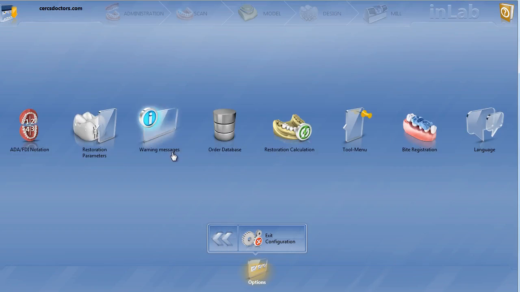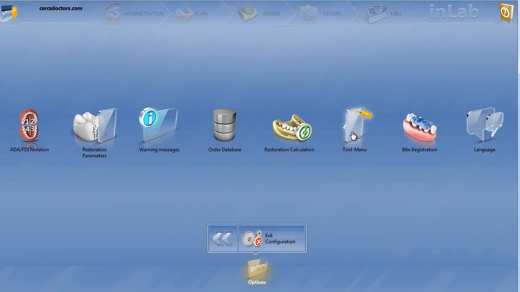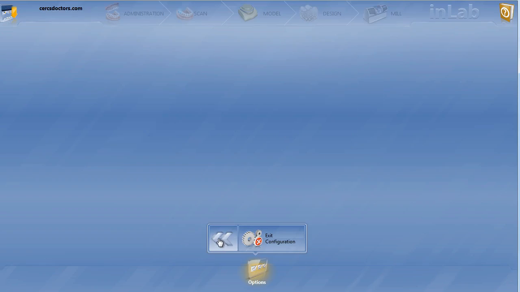Warning messages always defaults to on. Restoration calculation, if you want to calculate multiple restorations, have that defaulted to yes. Tool menu, again, just like chairside, if you want to, I prefer not to have it automatically collapse, so I have that set to no.